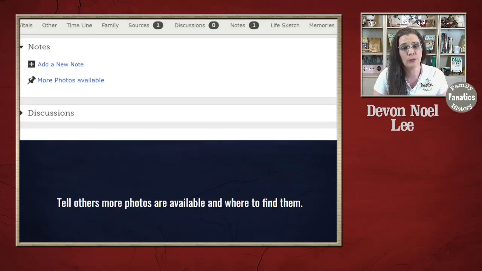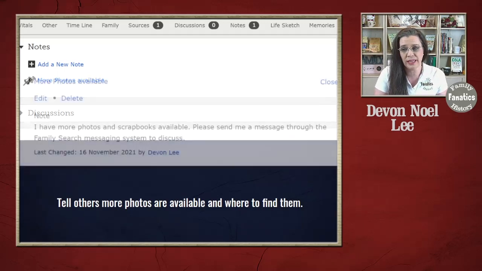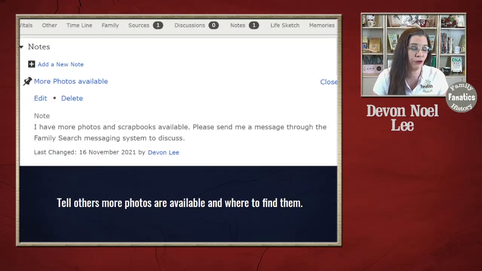And then what you can do is over in the notes section, you can tell people, hey, more photos are available. If you want to see them, contact me. Now, all they have to do is actually click on your name right there. See, click on my name right there. It will pop up my account information, and people can send me a message through the FamilySearch platform, or if I've made my email available for people to contact me off platform, you'll find an email address for the person who says that as well.